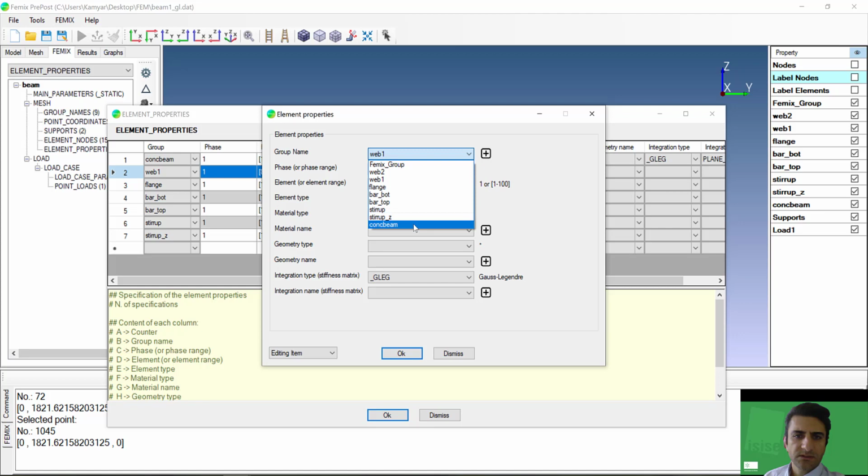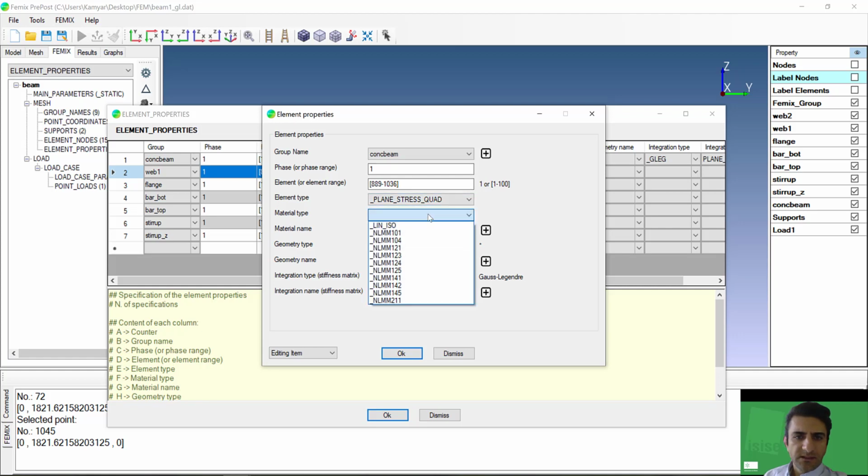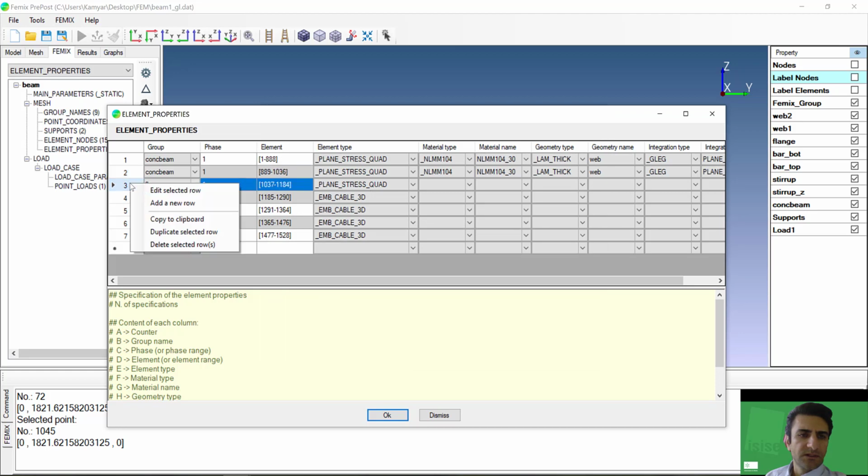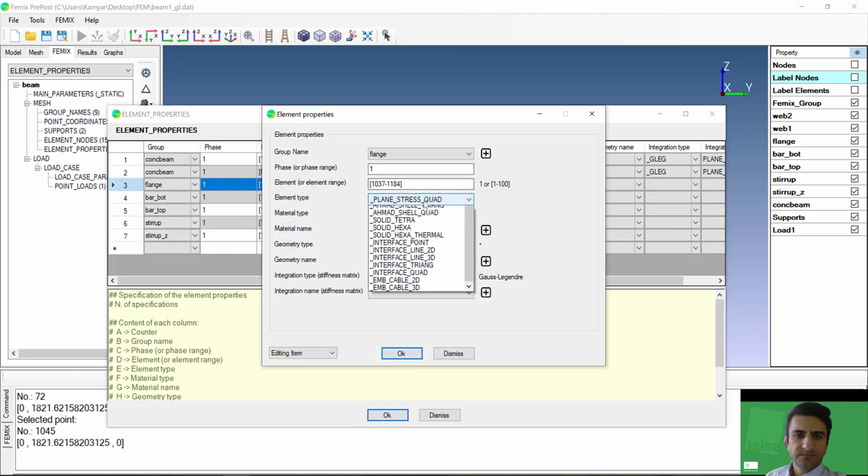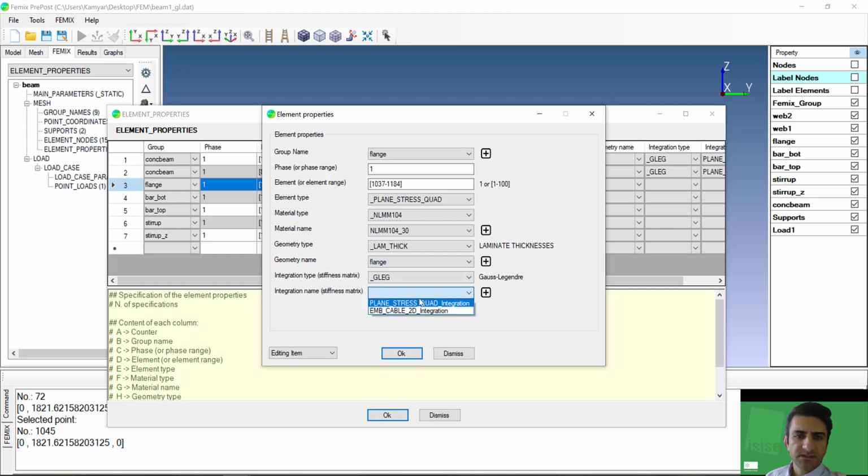Okay, the next one is web 1. I put it on conc beam. I change the group name. The material type is 104. It's the same material and it's the same thickness because it was the web, and the integration type is plane stress squat. Okay. And for the flange, it's plane stress squat. Material type is same as web, but the thickness is different. It's flange, and integration type is same as web.